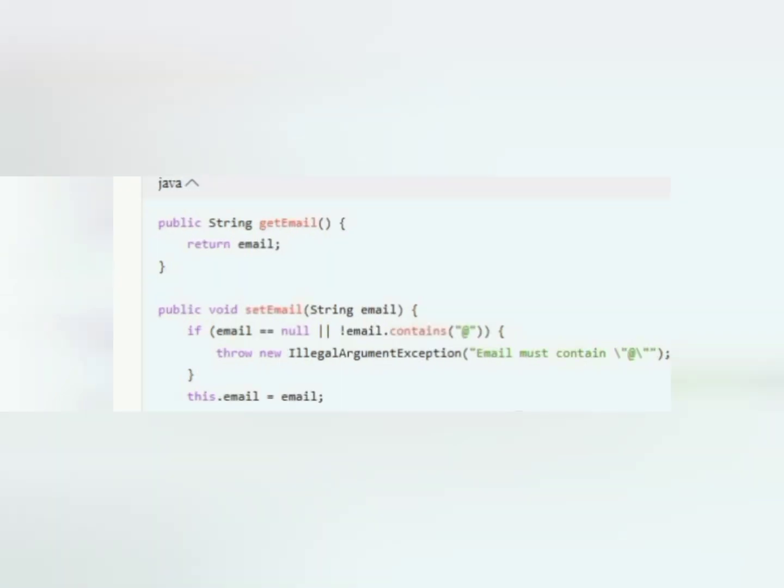Next, we have the setEmail, string email. These lines check if the provided email is null or does not contain the @ symbol. Otherwise, it sets the email instance variable to the provided value.